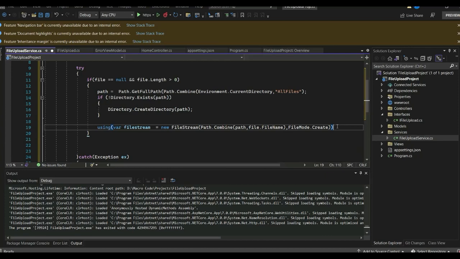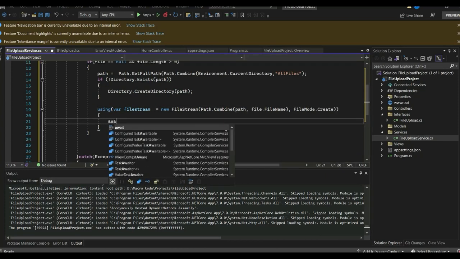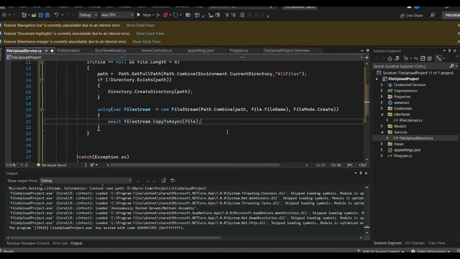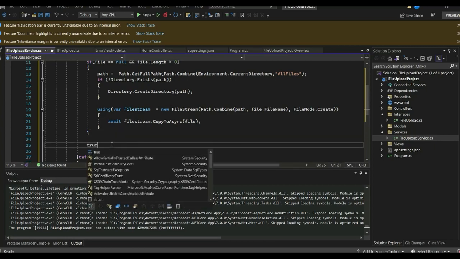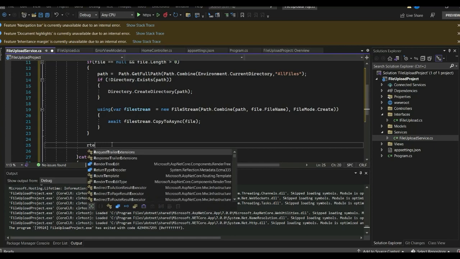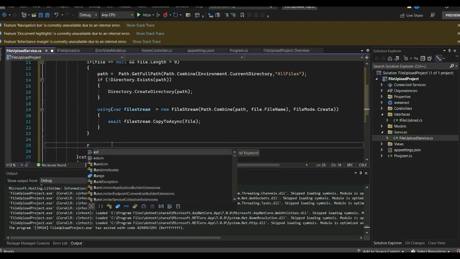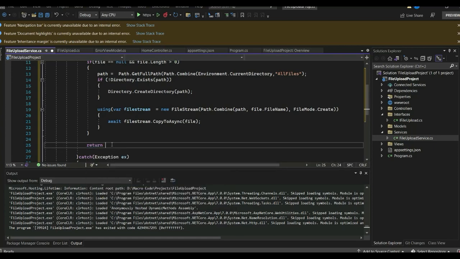So then we close, then we can now copy: await file.CopyToAsync with the file stream. After we have done that, we can return the boolean that we are expecting: return true.